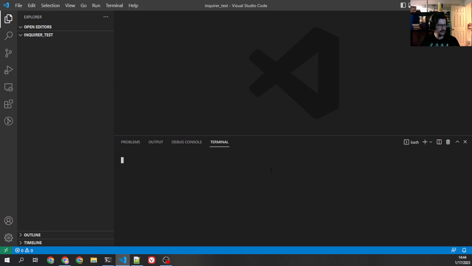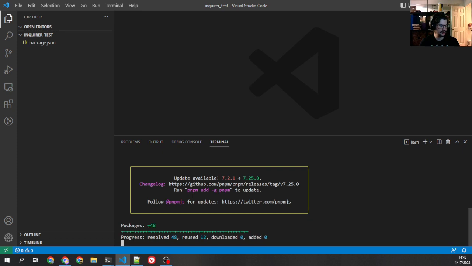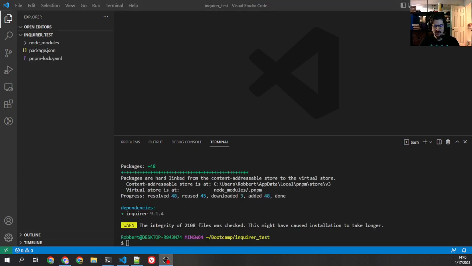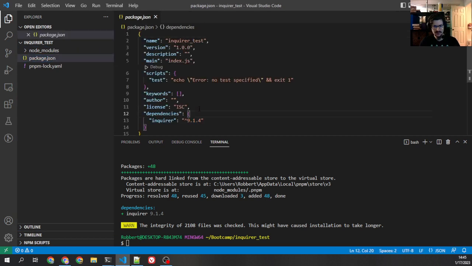I've got a brand new folder, brand new project. So I'm going to initialize package.json. And then let's install Inquirer. Hope I spelled it right. It's kind of a tricky word to spell. Okay, now that that's finished, let's take a look. We installed version 9.1.4. Now that is going to cause a problem for us, and I'll show you why that causes a problem and how to deal with that in a minute.